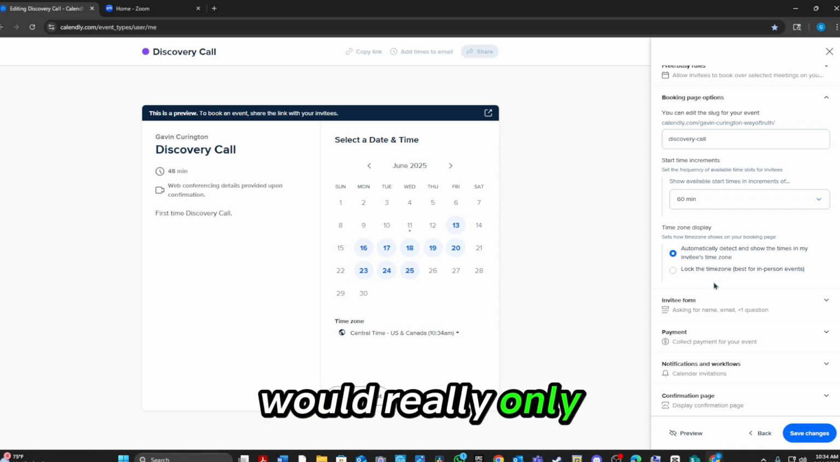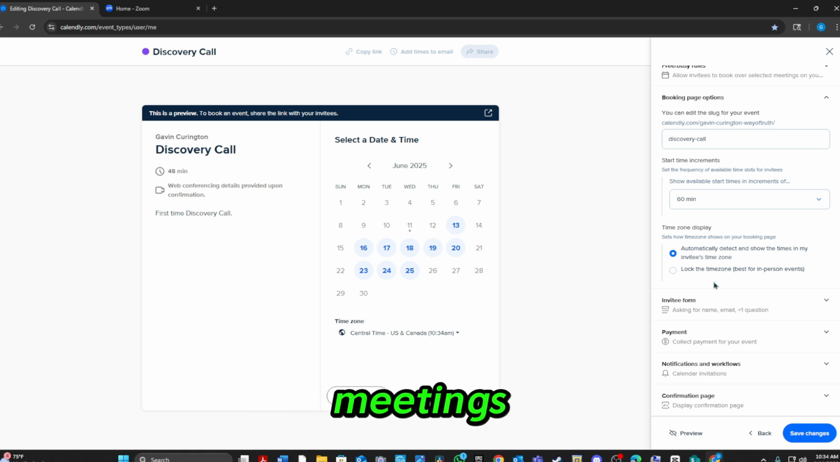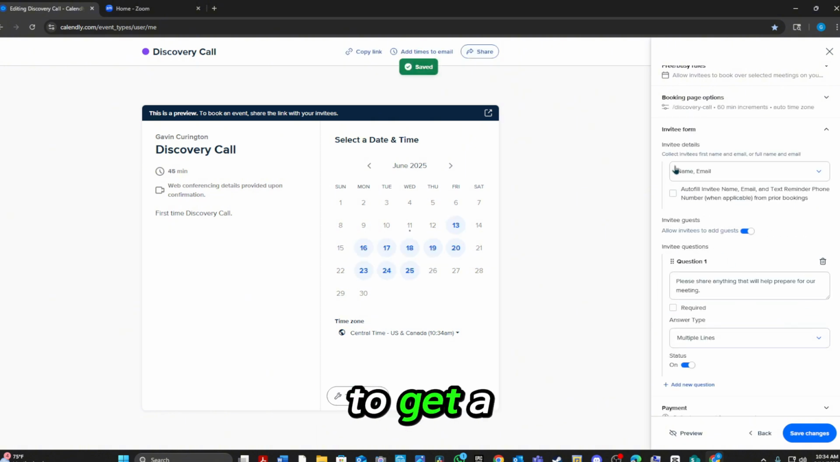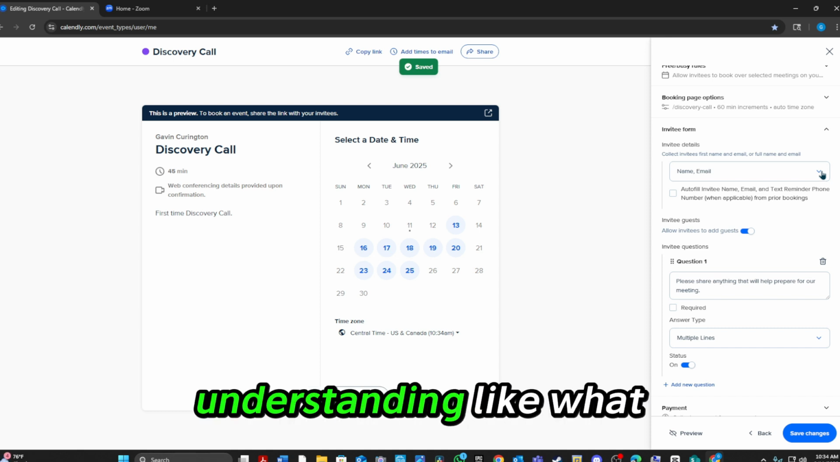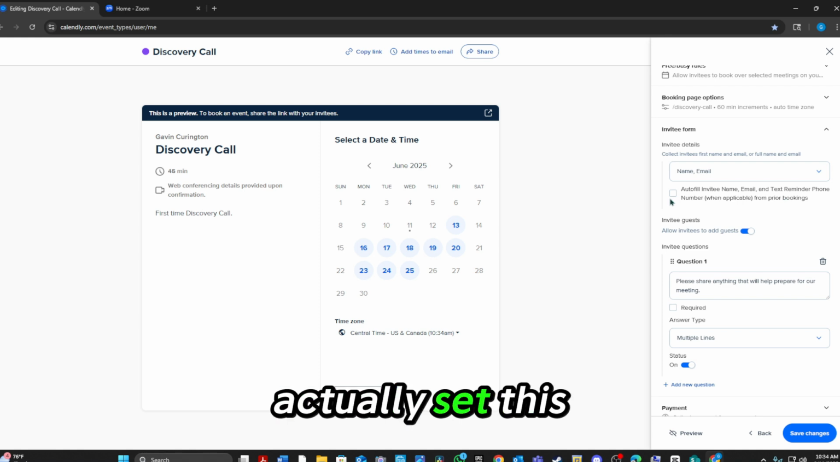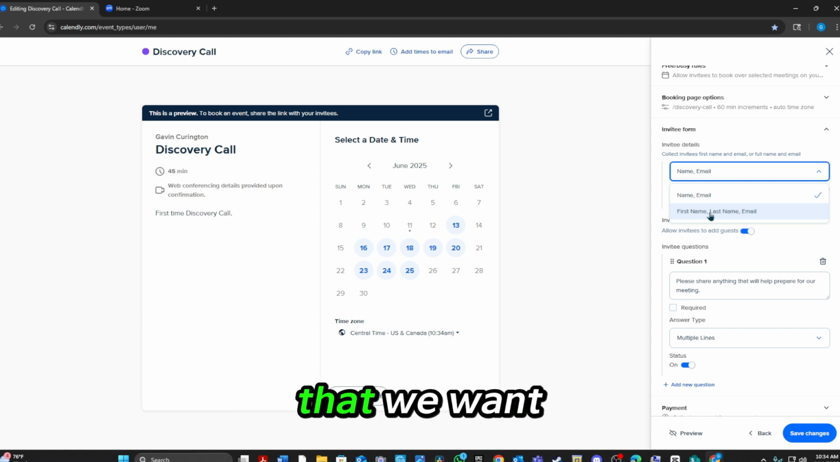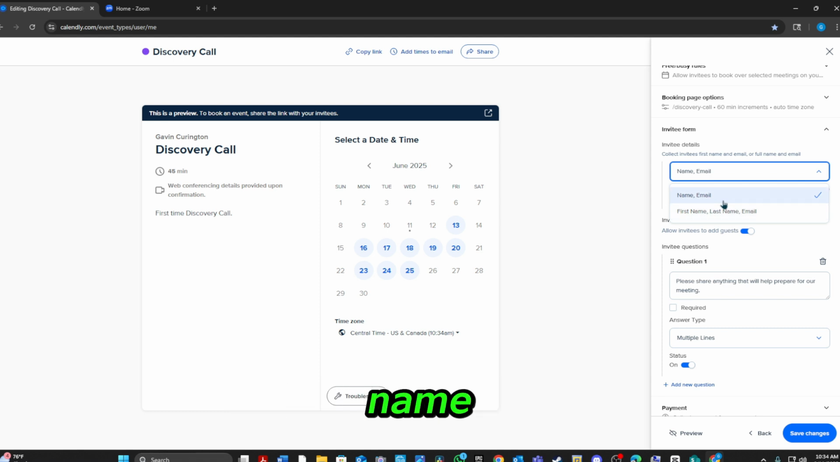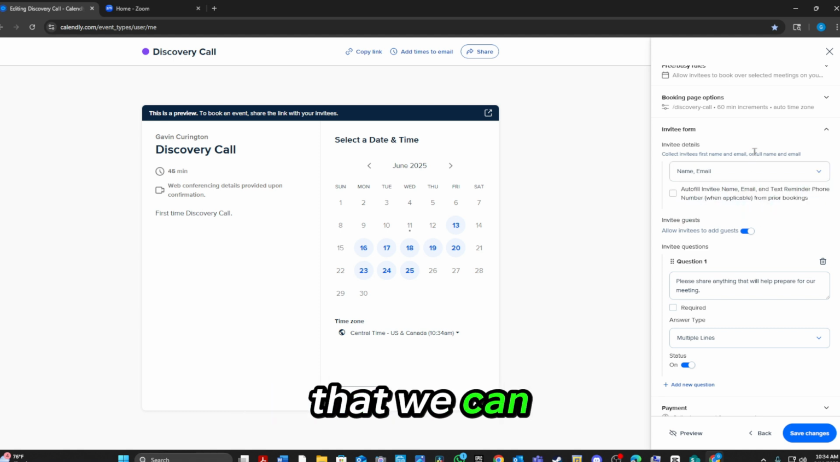Lock time zone would really only work if you're doing only in-person meetings. So if you are doing those, lock time zone, but typically you're just going to leave it at automatic. Invite form. So an invite form, this is a really cool one, if you want to get a head start on understanding what it is that they are doing. So we can actually set this up to where we choose what information we want from them: first name, last name, email. These are all the information that we can get from them when they're filling out this form for booking with us.